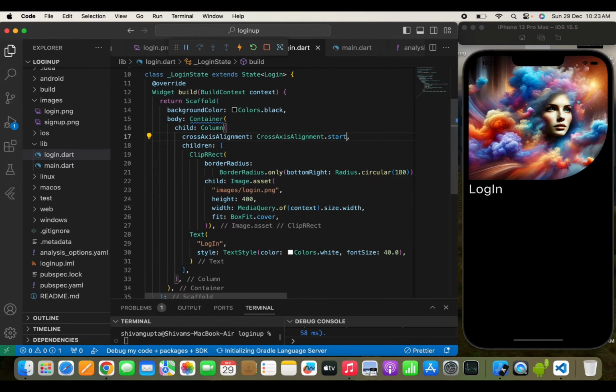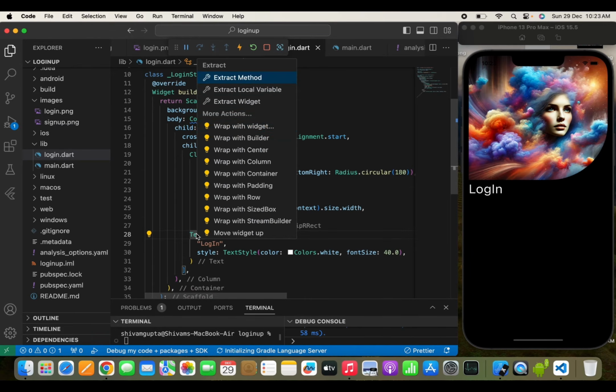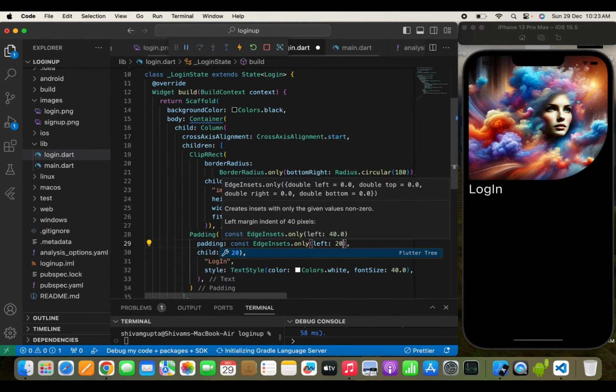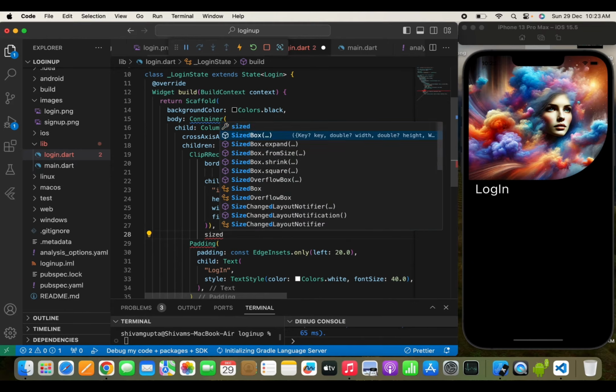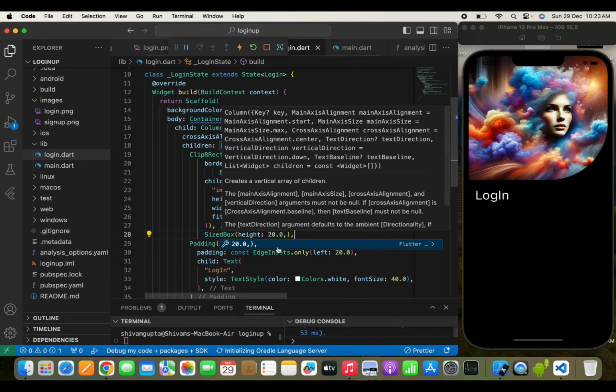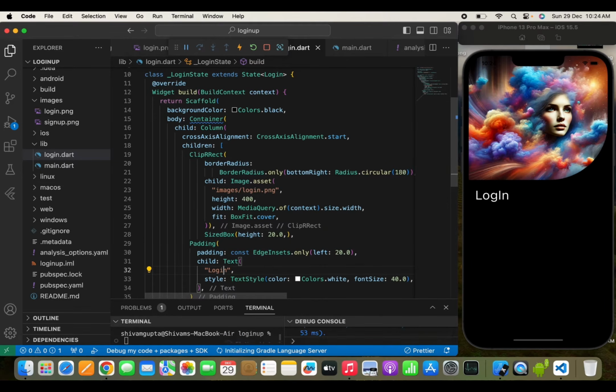Yeah. Now we need to simply pass a padding. So we'll pass a padding edge insets dot only, and we'll just pass from the left 20.0, and we can also provide the height from the top. So we'll write size box height 20.0, something like this. Now once you have done this thing, now you can see a login, but if you want you can provide a small I. Yeah, so login.